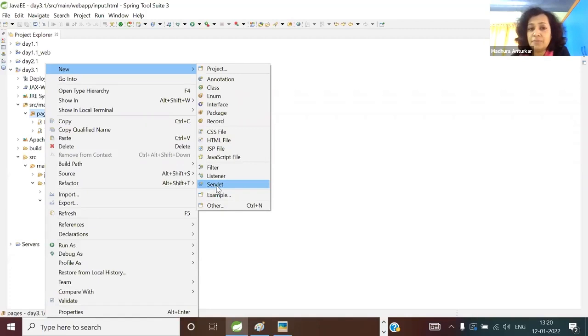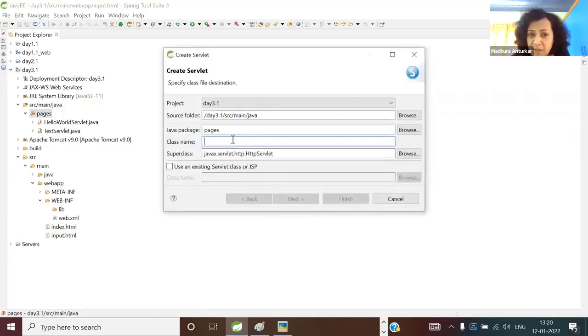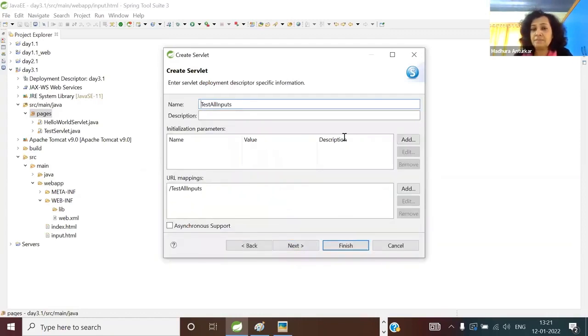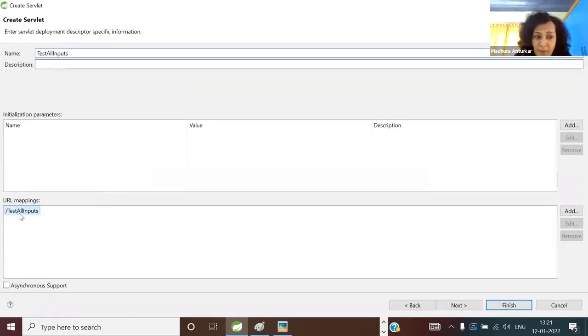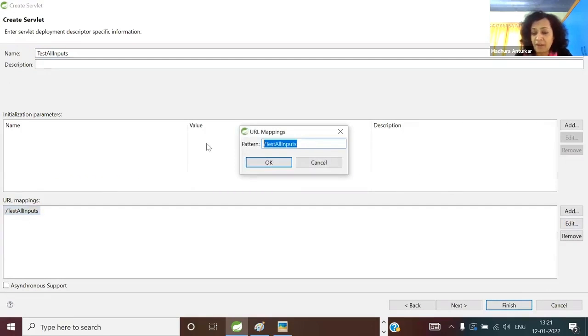Can I continue? Okay. Now give some input. Always give some proper name. So TestAllInputs, something. The super class is going to be HttpServlet. Next step. I'll just maximize it. What is it you are going to edit? URL mapping, nothing but a URL pattern. Tell me, what should be the value of the URL pattern? Does it have to match with anything or any arbitrary one? Of course, it has to match.